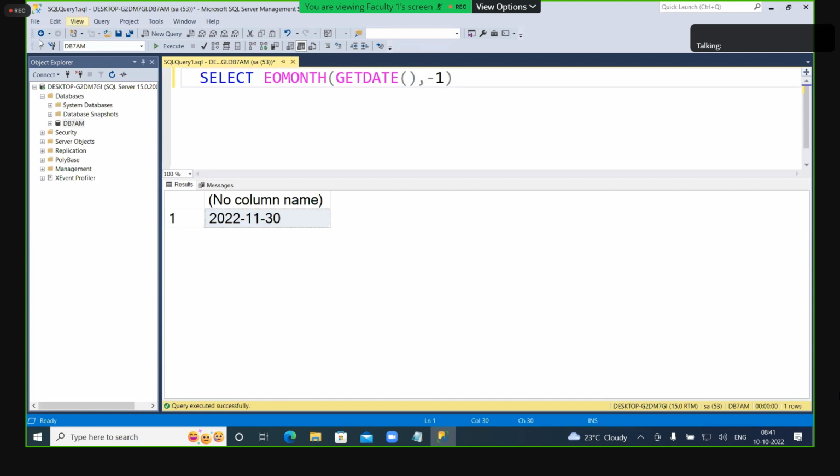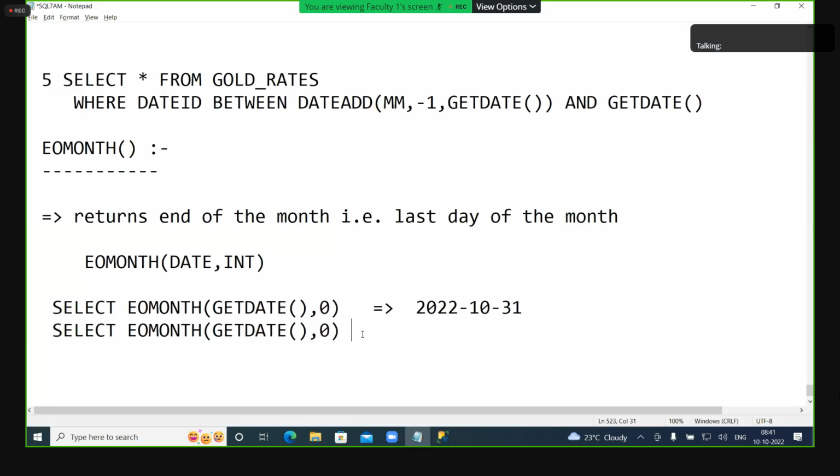Then September month, September month's last day. What is it? 30. Okay, now? 1 means next month. Minus 1 means previous month. Previous month's last day. November month.